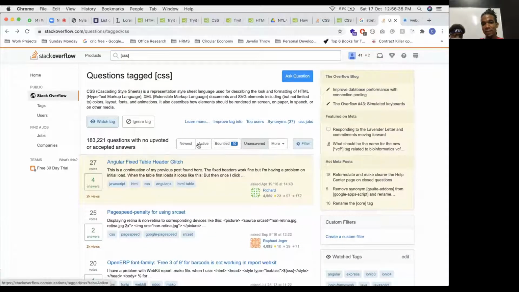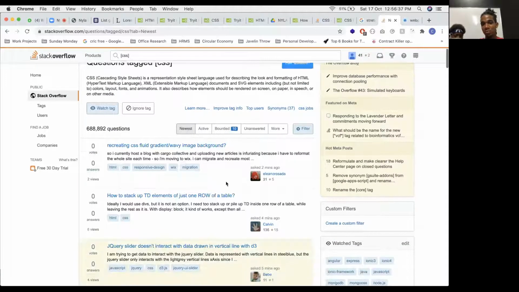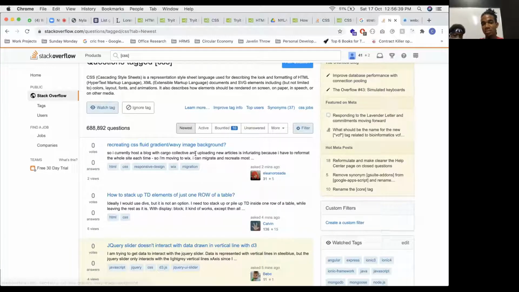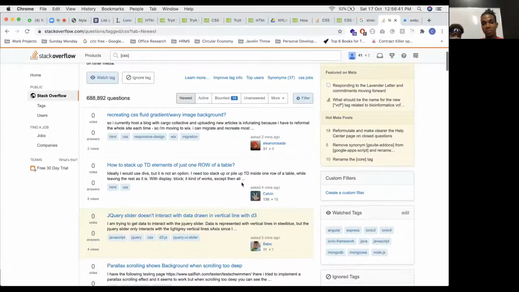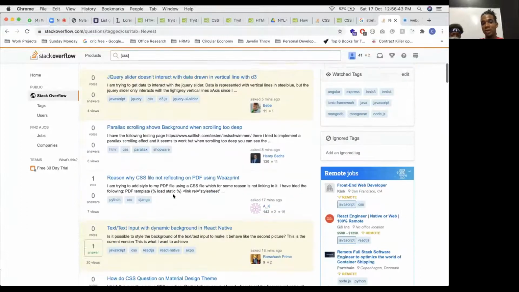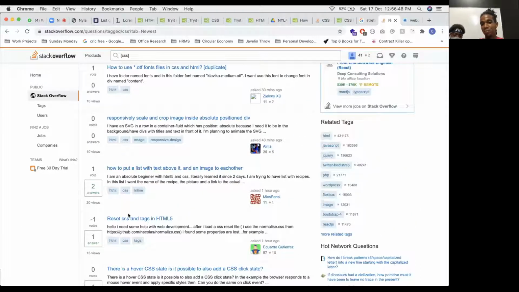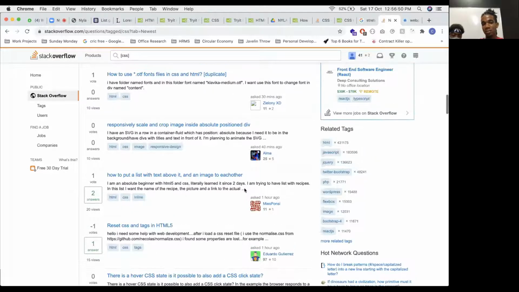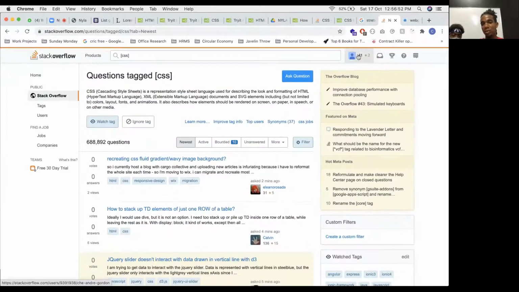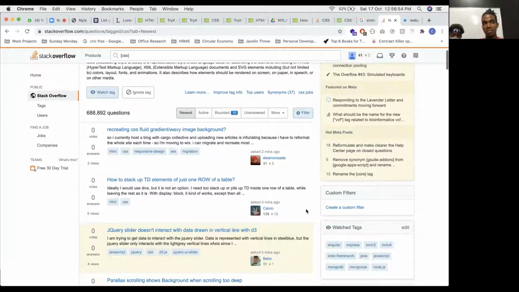Understand? So maybe you want to go to the newest. See who really, so recreating CSS fluid grading, wavy image background. The questions will be asked and you can present your answers. And then people like answers, up-rank it, up-rank it, up-rank it.